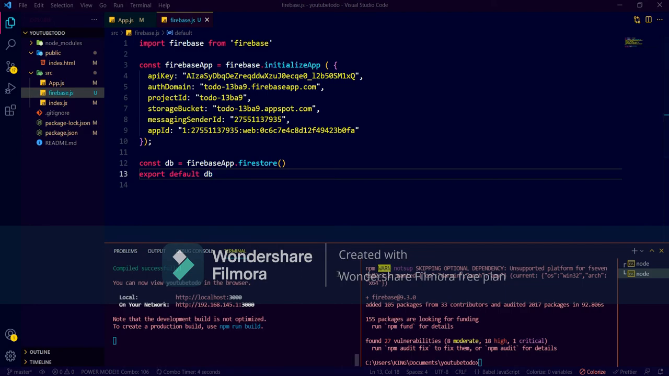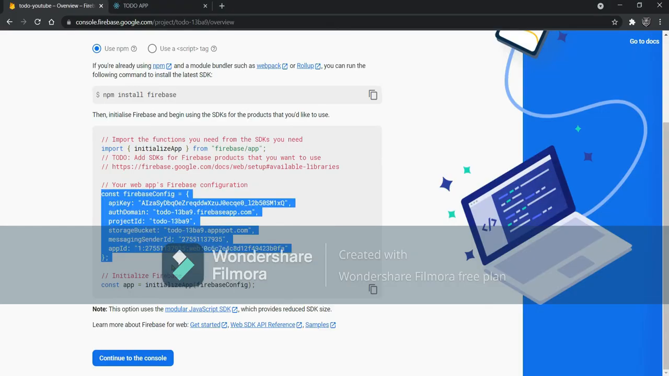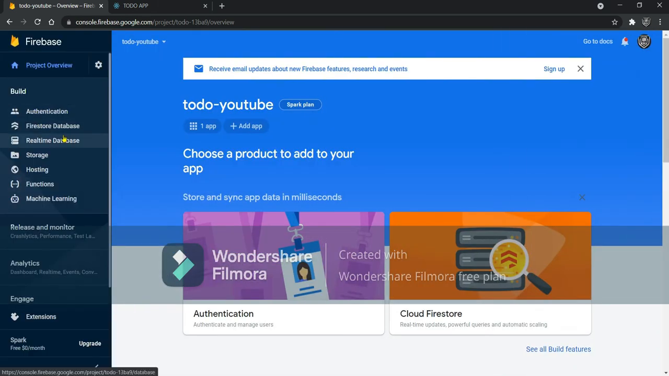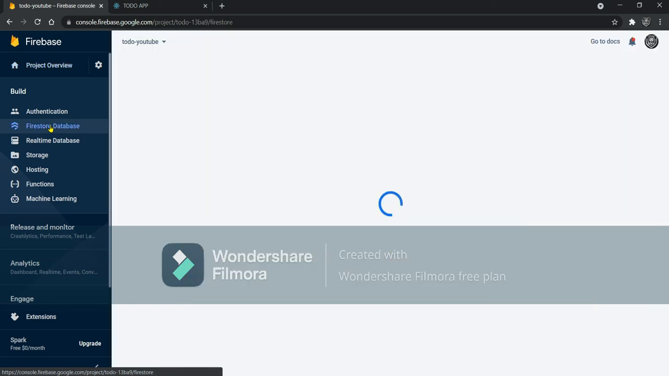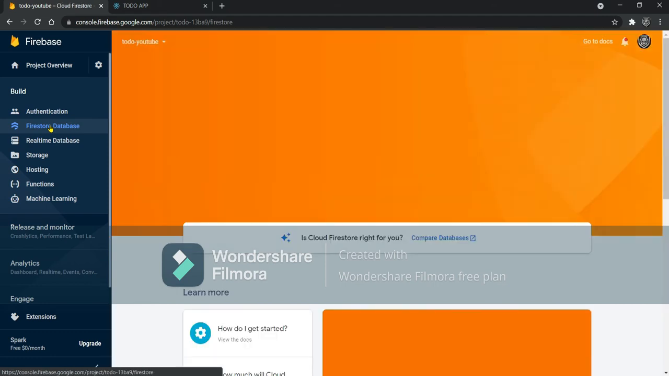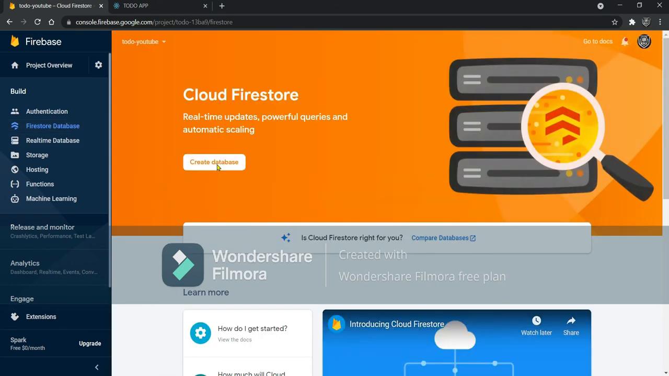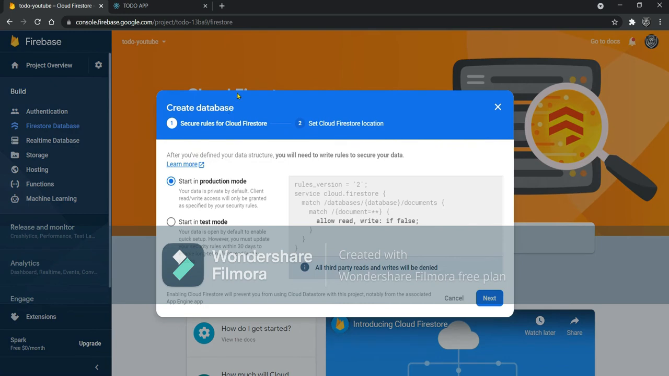One thing we have to do is go back to the Firebase console and hit Firestore database. We have to create this Firestore database. Click here. It will take some time to open. Let's wait for that. It has opened. Click on create database. Now focus here. We have to start in test mode.